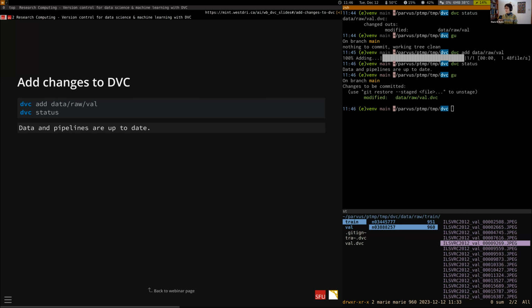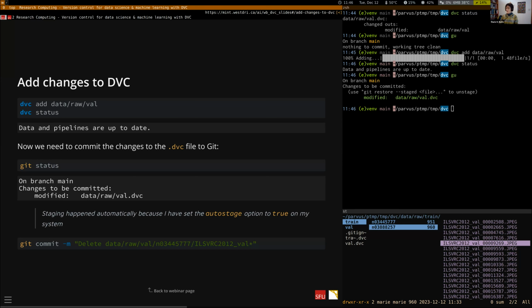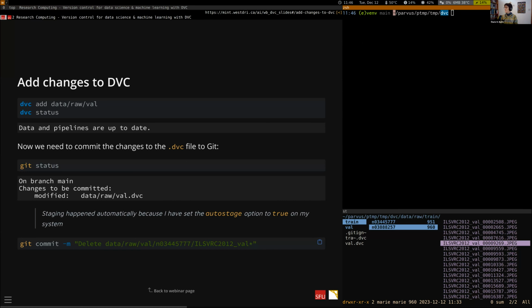The little hash that links it to the cache has changed. So this is how DVC and Git play in parallel. So I can create a new commit to have everything clicked, right? Okay.